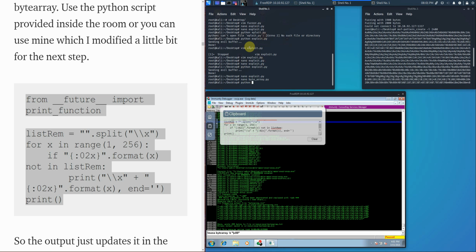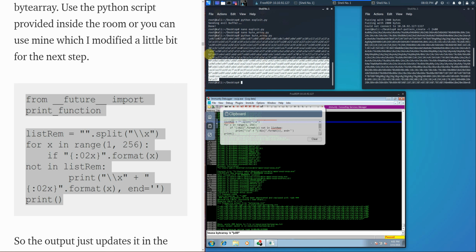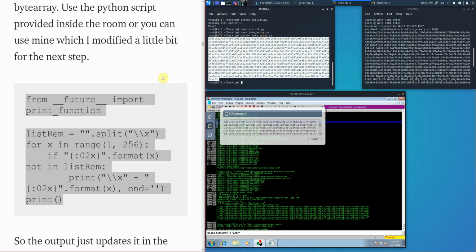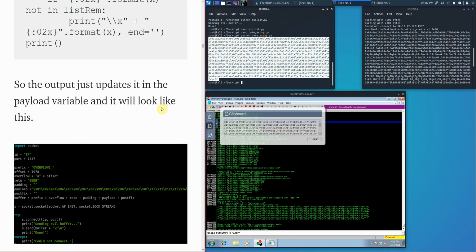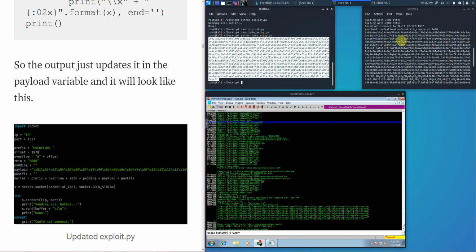Python byte array.py, and that basically gives us an array of all possible hex characters. We go copy selection, and this can be identical to what is in Mona, and then we're going to compare the two, and that'll give us our bad characters. So we're going to put this into our payload as specified here.